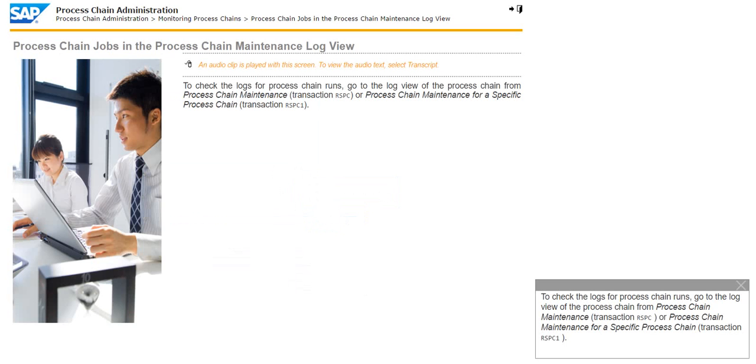To check the logs for process chain runs, go to the log view of the process chain from process chain maintenance using transaction RSPC, or process chain maintenance for a specific process chain using transaction RSPC1.